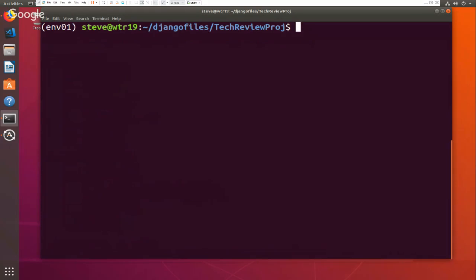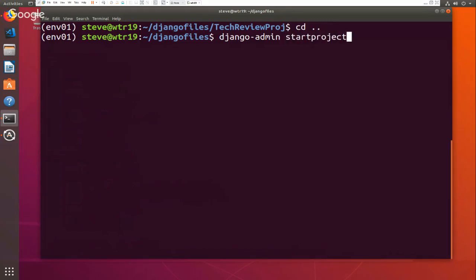The actual assignment will be, and I need to go back one level. If you do cd .. it goes back one folder level. And I'm going to do django-admin startproject. And this project will be Python Club.